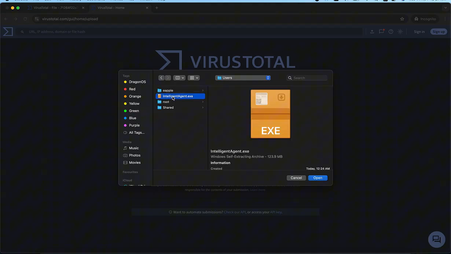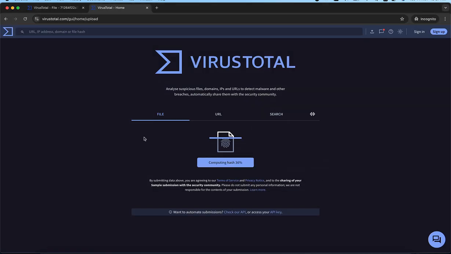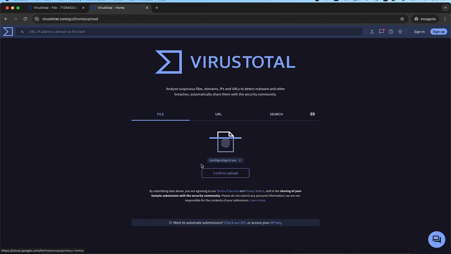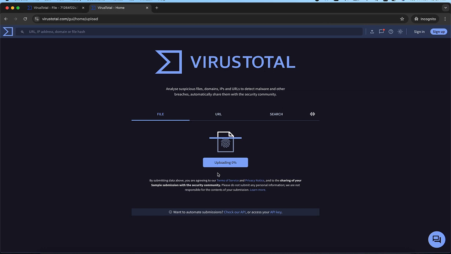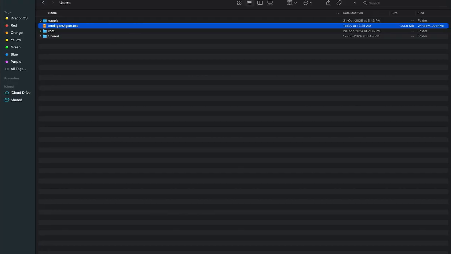So I'm going to upload the file intelligence agent. So I will just upload it. It will confirm the hashes, and then probably it will start scanning. So I will click on confirm upload. While on the other hand, I'm going to move the same file into my virtual machine in order to show you how it's going to work.